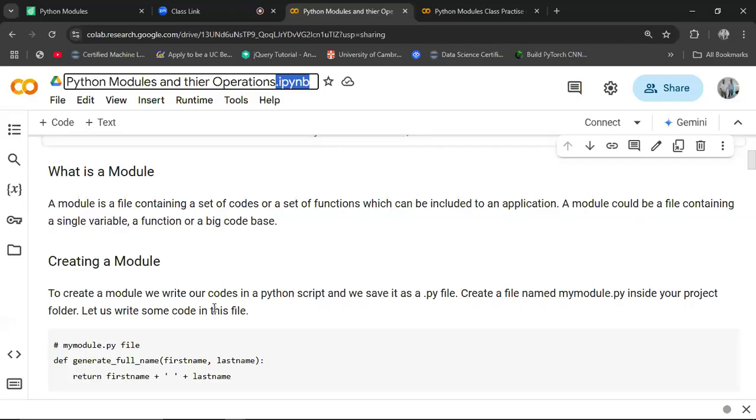So we're being told that a module is a file that contains sets of code or sets of functions that can be included in an application. So let's say you want to do data analysis. You will definitely need a module like pandas, because pandas contains sets of codes or sets of functions that can be used in a data analytics application, okay?